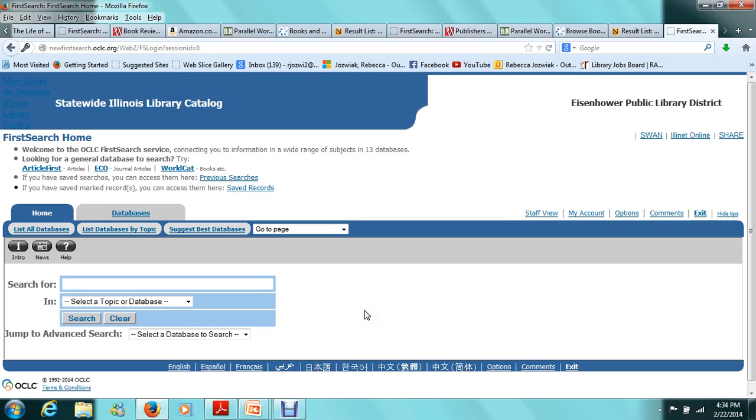OCLC First Search is not a review site, but it is a statewide Illinois library catalog. It has some basic information, but the main reason I chose it was that it lists other librarians in the state and the world that have one item. So if no one else has an item, it might be interesting to add to the collection. However, it might also be a hint that this item is not worth purchase or may warrant further research.